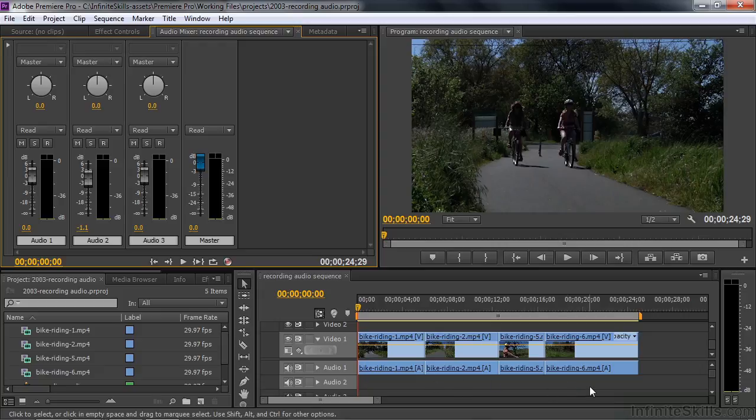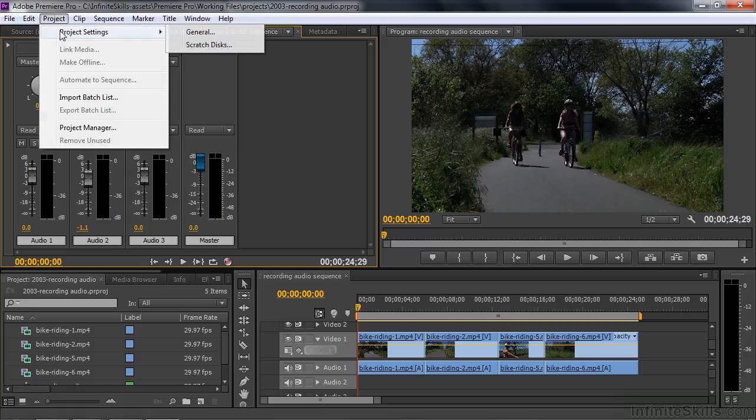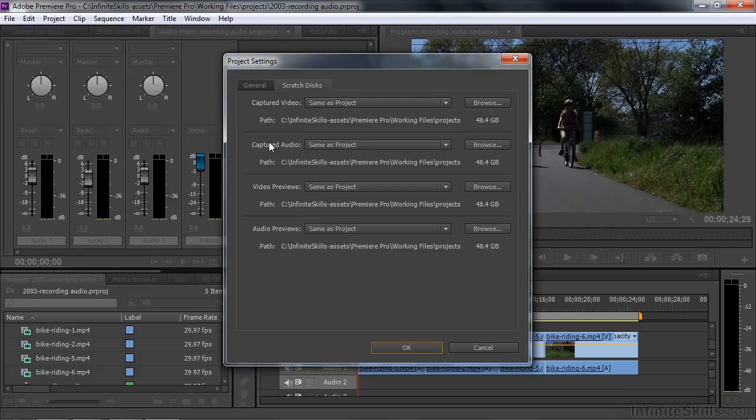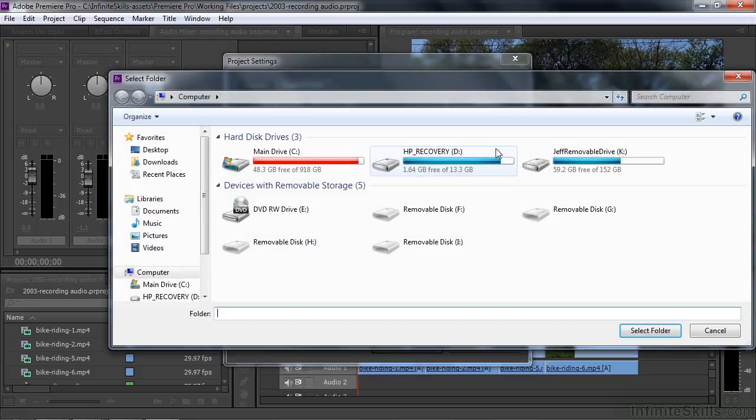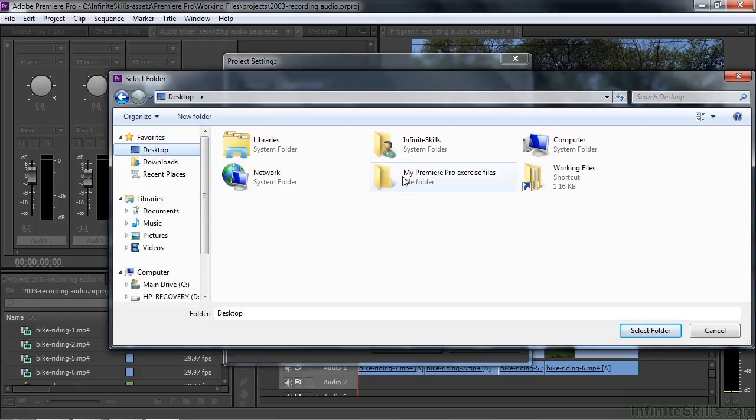Before we start recording audio, we need to set up a couple of things. And the first thing is, where are we going to store the audio files we make as we do our recordings? You'd think you would select that location inside Preferences, but it's a project-based thing. So you need to go to Project and go to Project Settings, Scratch Disks. Where are you storing things? And usually captured audio, which is the same as recorded audio, is stored in the same location as the project. But we're going to change that. We're going to go to the desktop, and we're going to select our Premiere Pro Exercise Files folder where we store stuff temporarily, and select that folder.